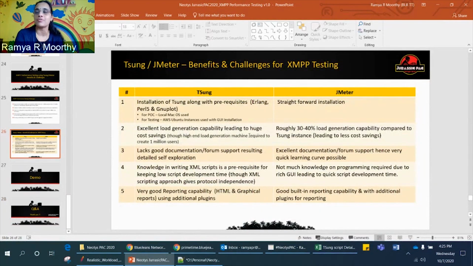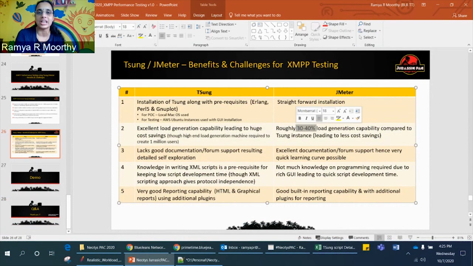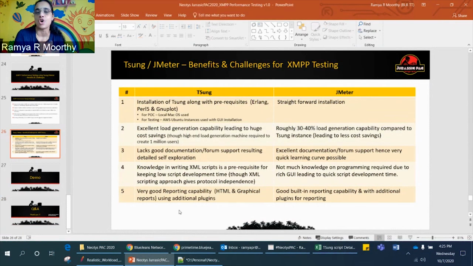If you look at the comparison of the load generation capacity, it was just 30 to 40% of what I could achieve using TSung instances, if I had to manage with JMeter. Purely because it's built on Java and does not have the capability to create more sessions from the machine. The number of machines that I would need to create a million user connections would have been higher had we gone with JMeter instead of TSung. So that was the primary reason.